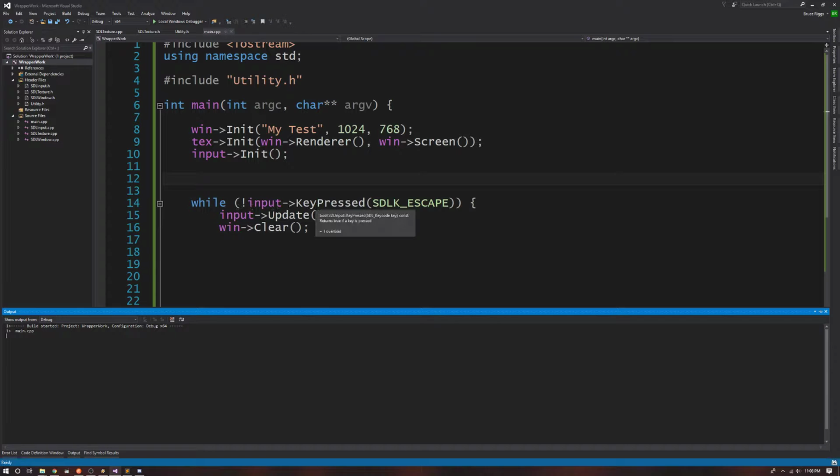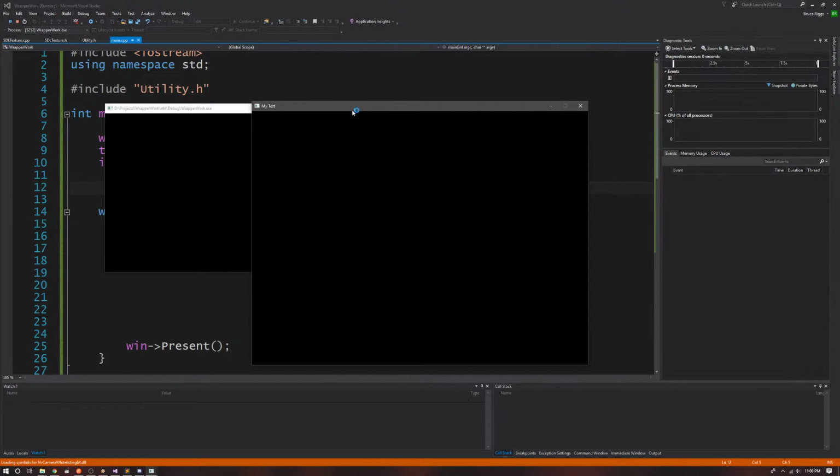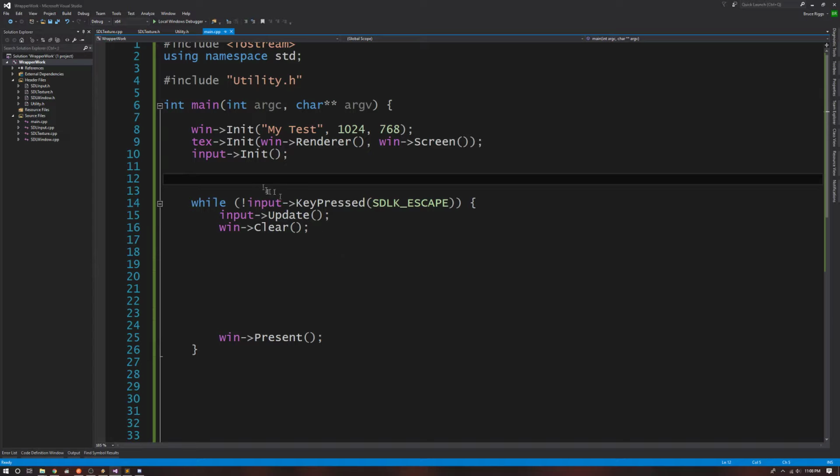Should be good. Window. Can move it, can kill it, cool.